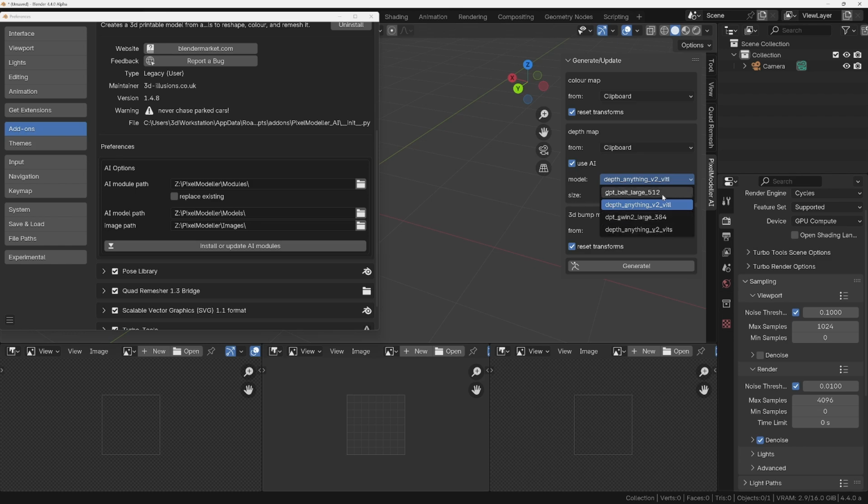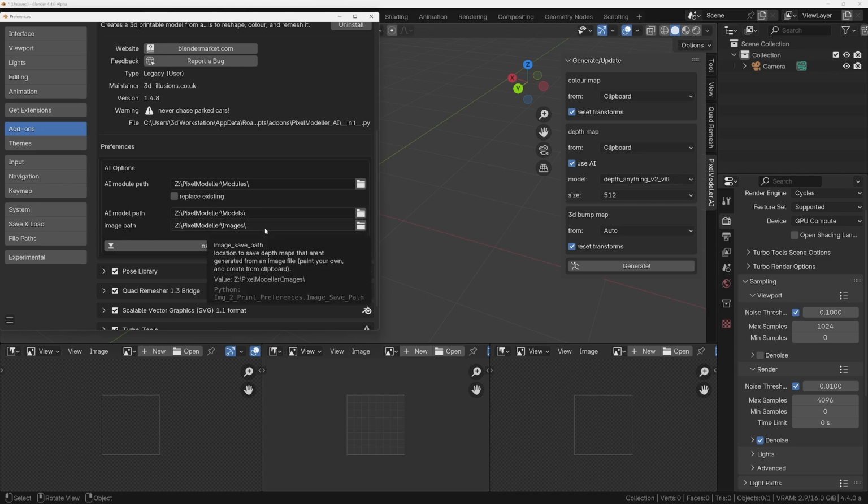The other two I've put in just for completeness because I know quite a few people like these models, but I do find that this one gives much better, superior results. So you specify the place, you download it, put the model in there, and that's all you need to do with that one. The image path, this is just where the add-on saves the images that get generated when you generate the model.